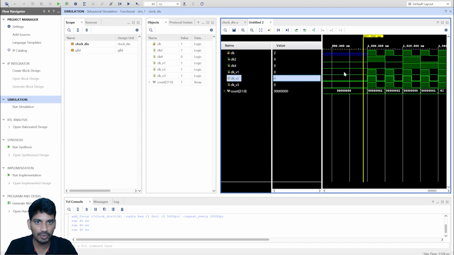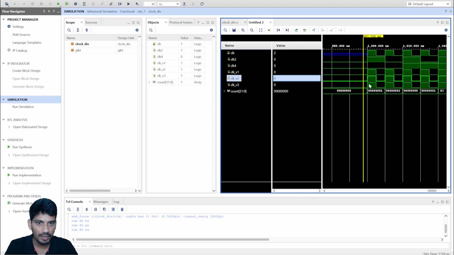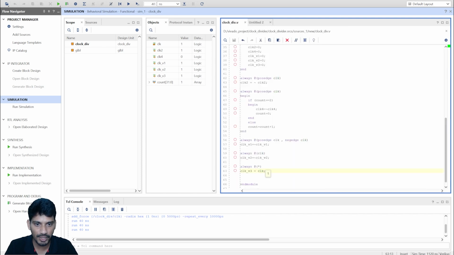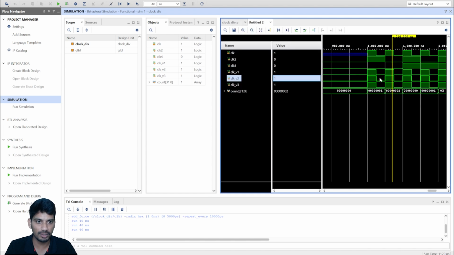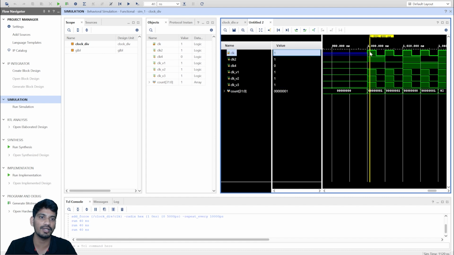Similarly, my clock version 2 is triggering whenever there is a change in clock. So if the clock signal is changing, my clock version 2 is also changing like this. Similarly, my clock version 3 is changing based on the clock. I haven't defined any sensitivity list here. I have defined *, which will take the sensitivity list from the right hand side. So here clock is on the right hand side, and whenever there is a change in clock, my clock V3 is assigned to clock. That's why clock version 1, version 2, version 3 are all the same and all equal to clock.